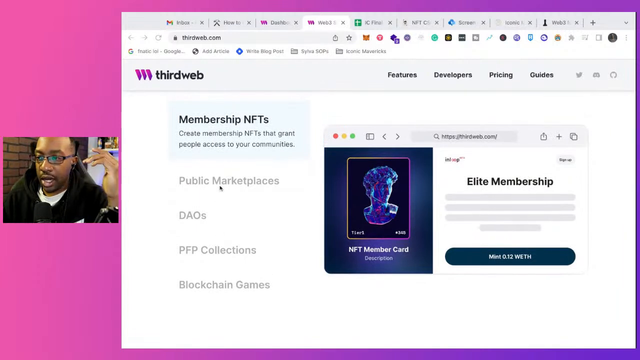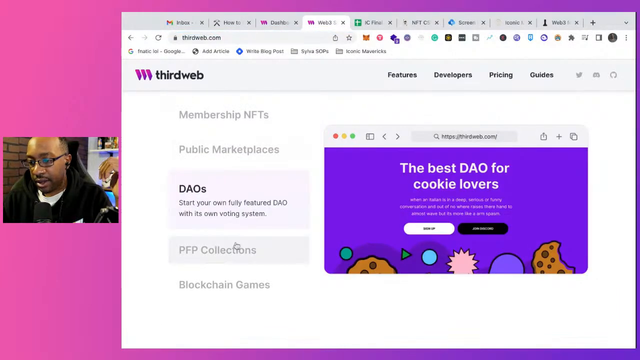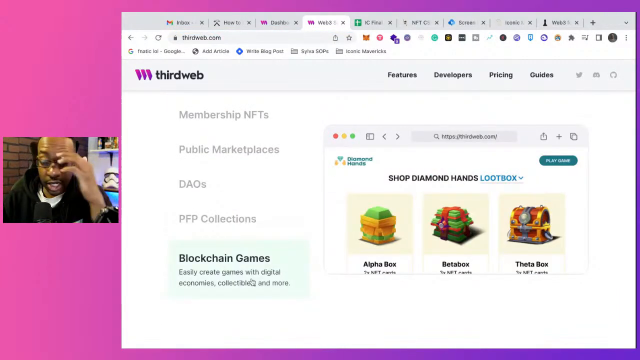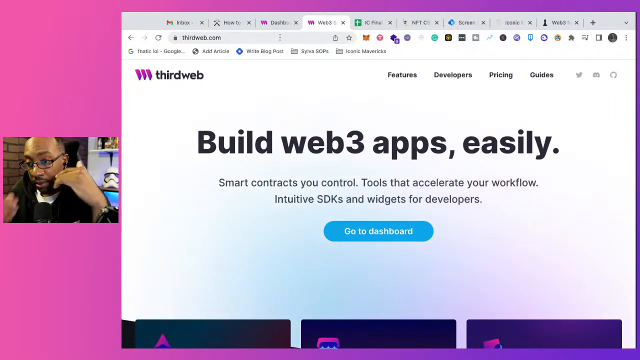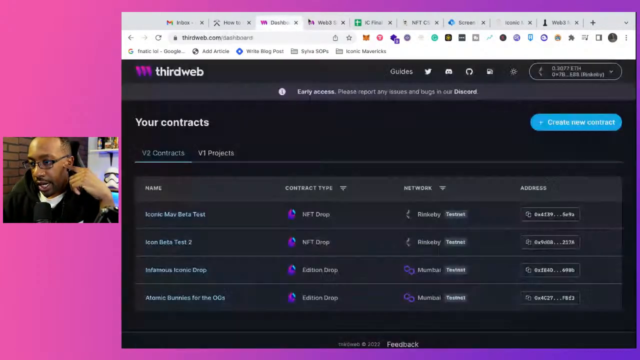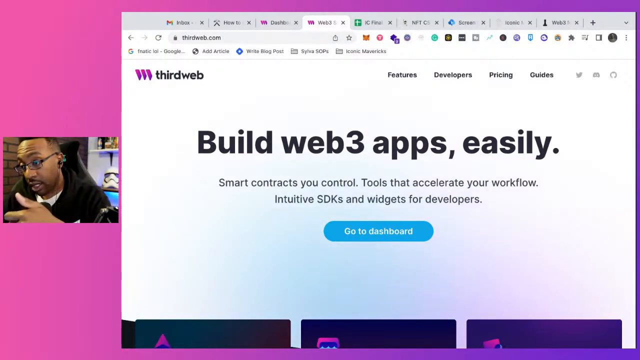You can do NFT memberships, marketplaces, DAOs, PFP collections, blockchain games. You can do all of that with Thirdweb. We're going to be building out an NFT drop with everything that we just did. You're going to have to sign up. Remember, once you sign up, it's going to give you access and you'll have a wallet already created. If you don't have a MetaMask wallet, you have to create one.